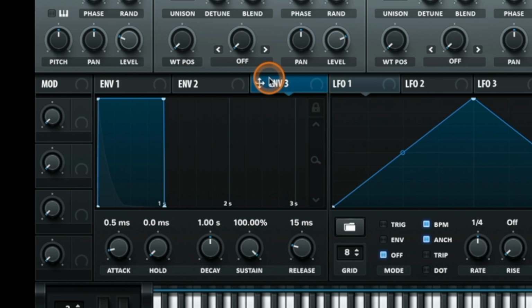And we have several other envelopes if we want to map stuff to it. Basically, these down here are envelopes and our LFOs. We can map whatever we want to them.